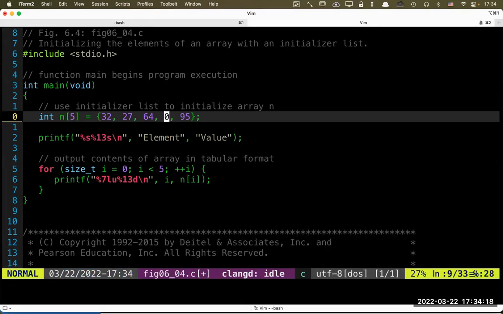Now, only for that one in here, you could do this. So this means the remaining elements are zeros. You cannot leave the middle elements blank. This is important.